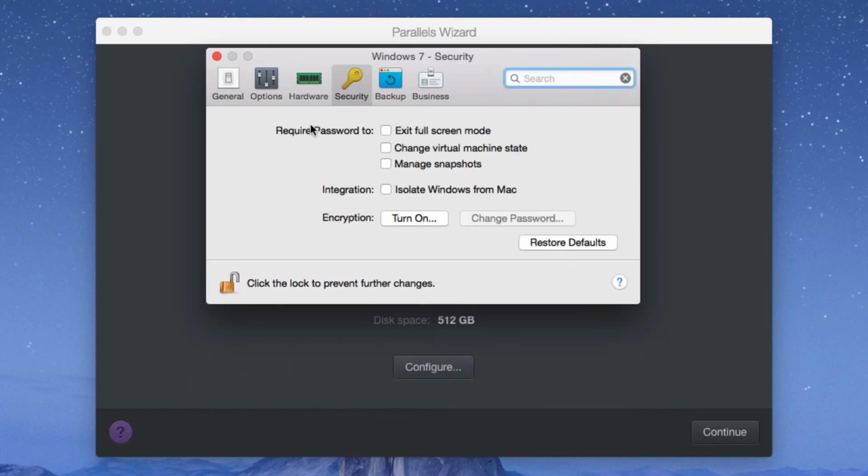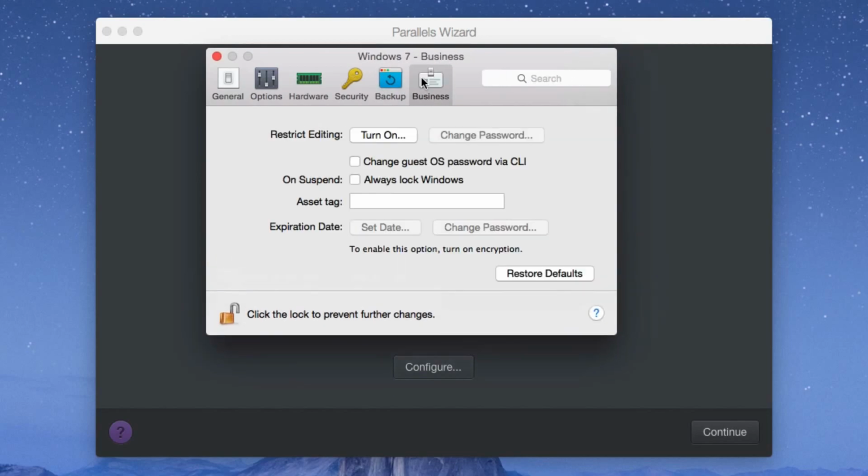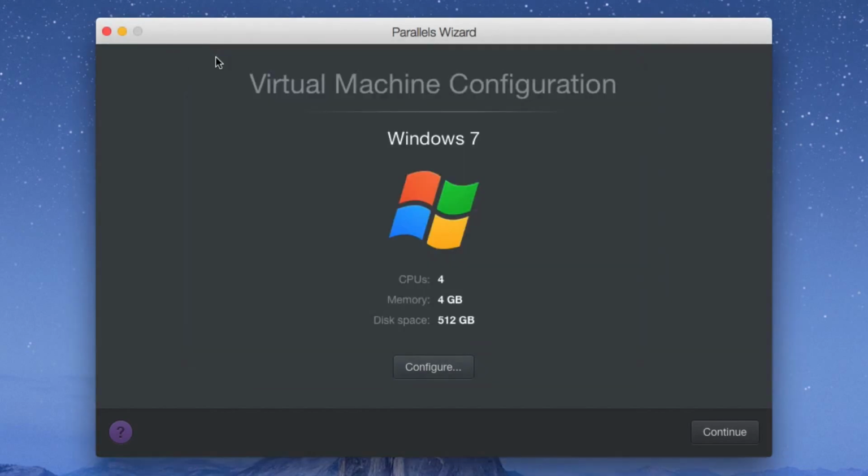Here in security, you can require a password to do certain things, isolate Windows. I'm not going to do that because there's certain features that I like. Backup, you can back up your machine, or restrict editing or business features, all that stuff. I'm not going to cover that. But once you close that window, you can double check your features: quad-core CPU, 4 gigs of RAM, 512.